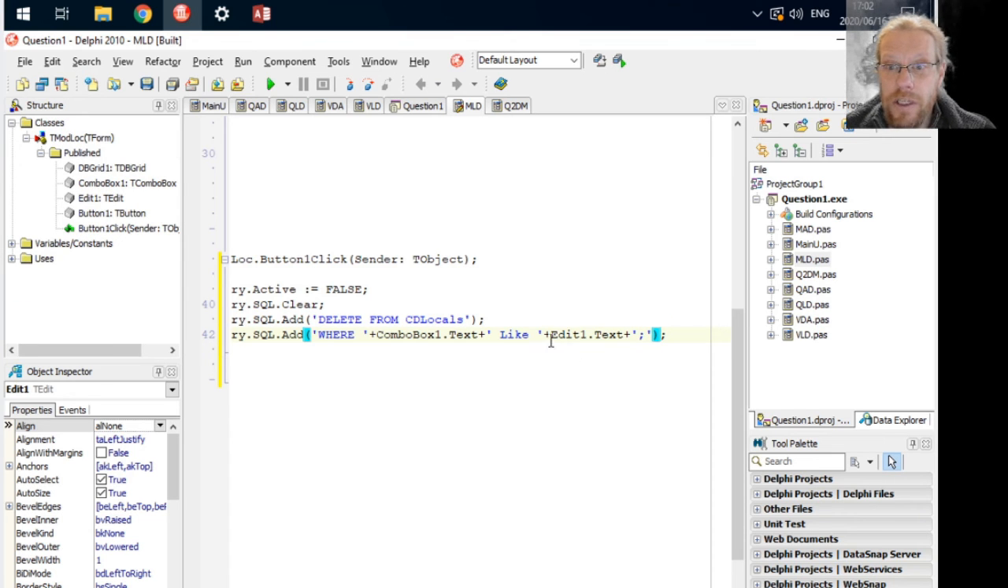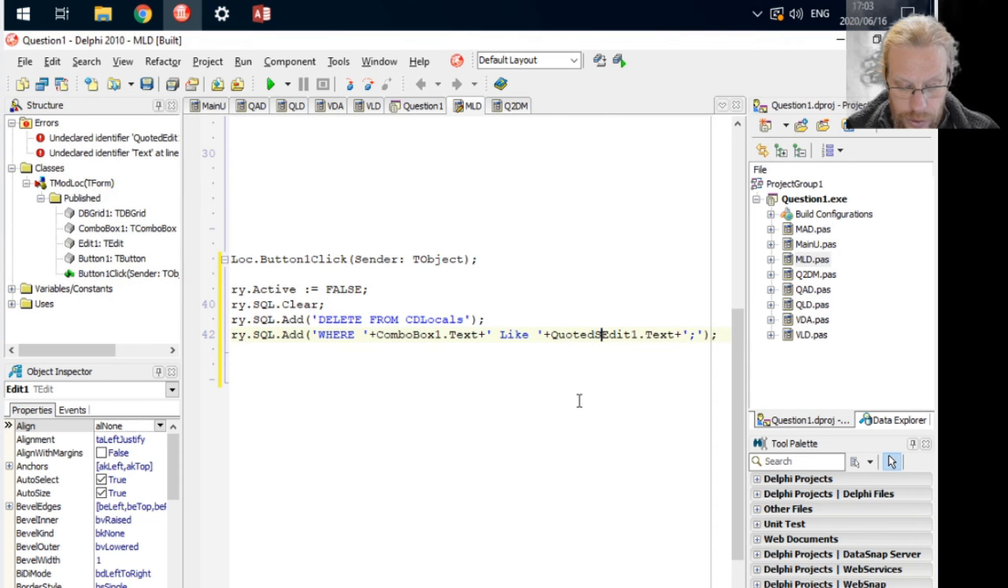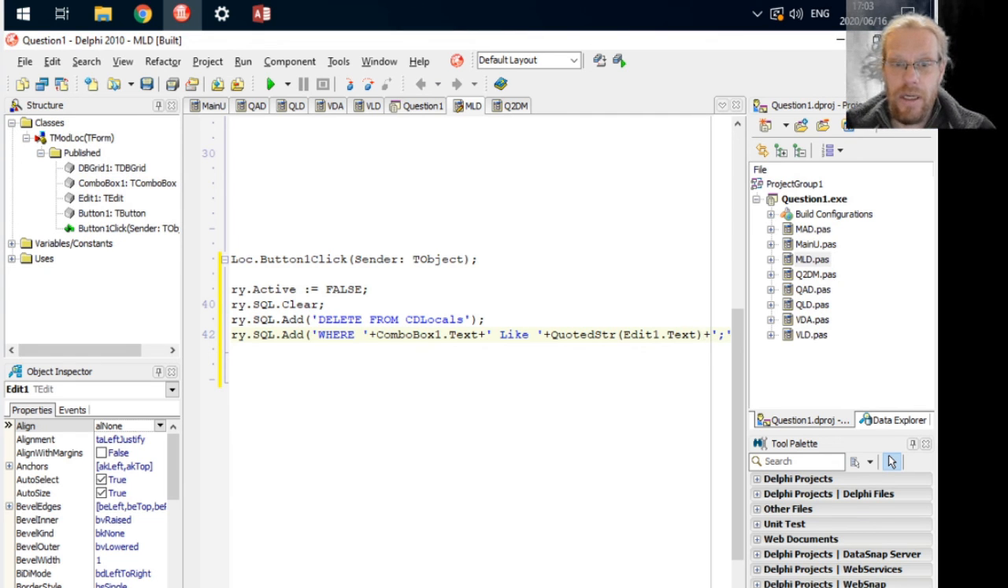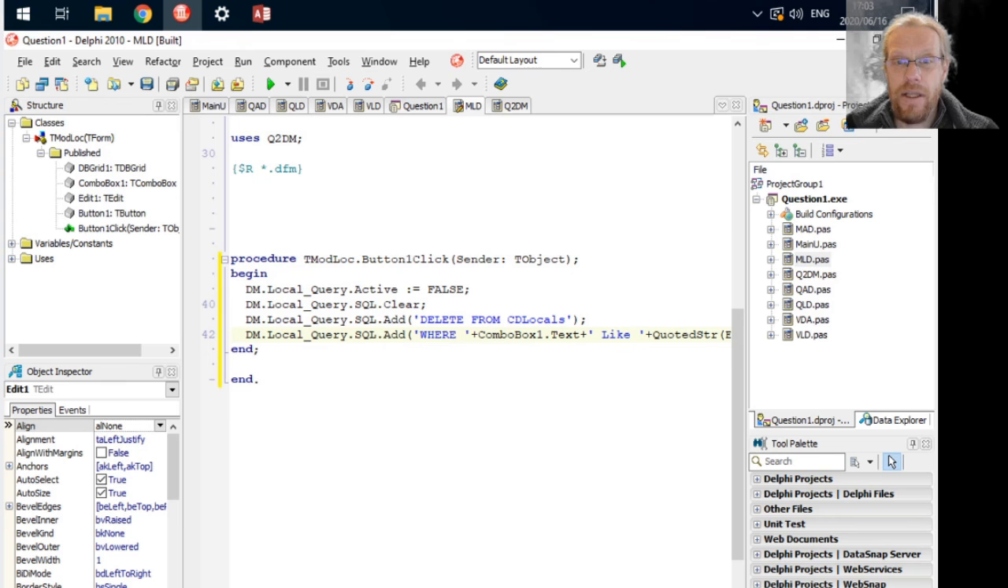We are referring to a text value, so just as with the previous example, quoted string, and there I have a statement that is going to delete from CD locals anything where a particular column matches a particular value that I type in.